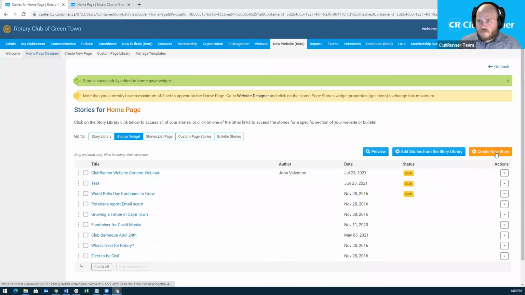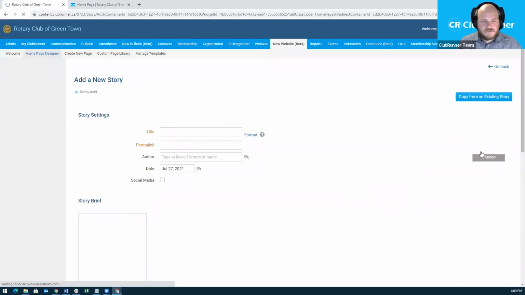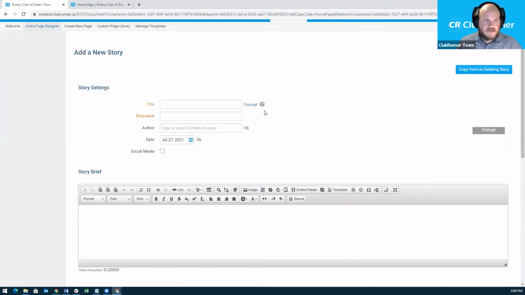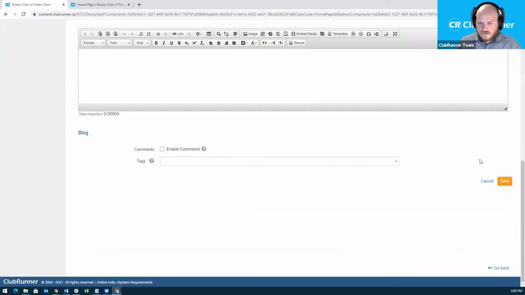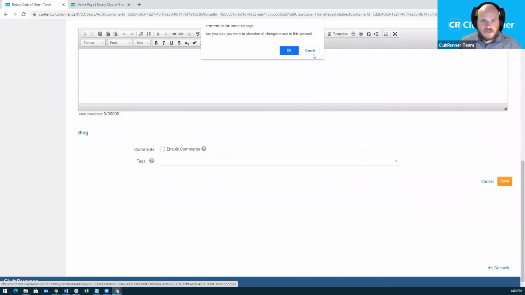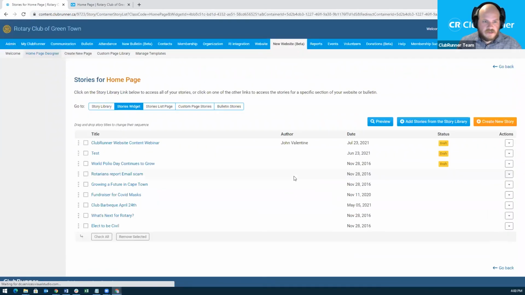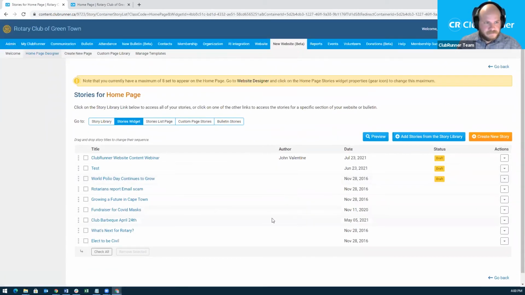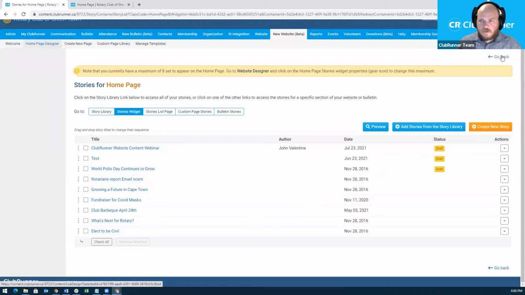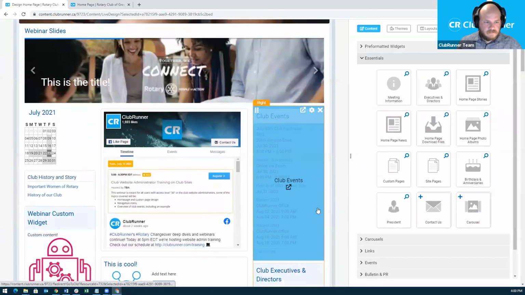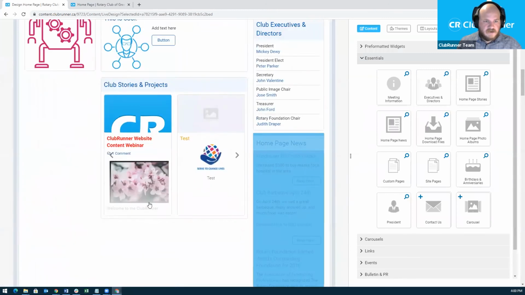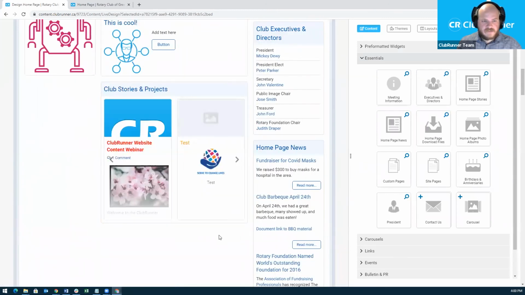If you want to create a brand new story, you do have that option as well. You can click the Create New Story option, and here is where you can enter the story information. So I'm not going to go into too much depth with creating a story, but you can do that through the widget here. Okay, now we're happy with that. We're going to go back. And you can see now there is our test story as the second one, the second story that's available on the widget.